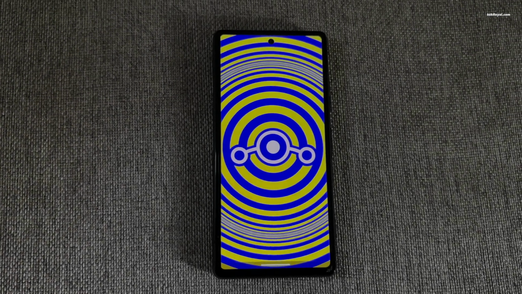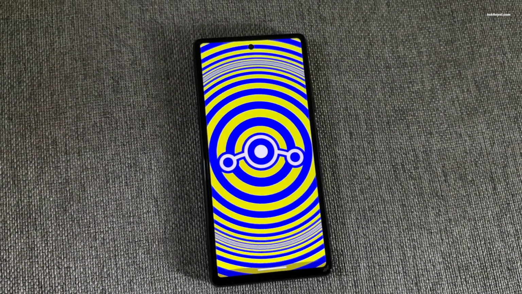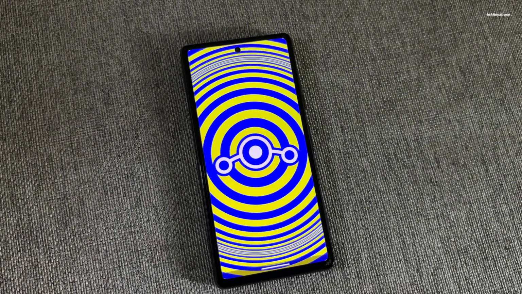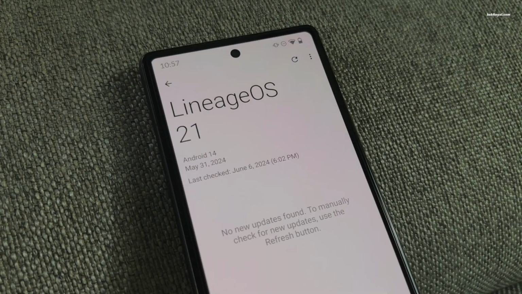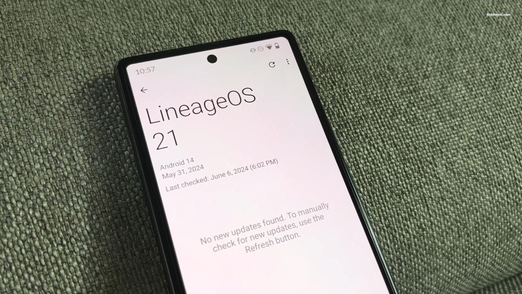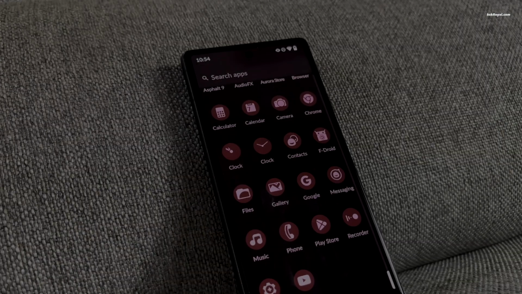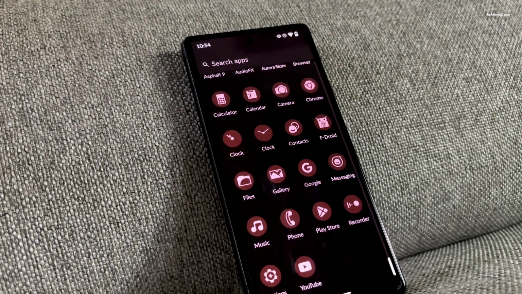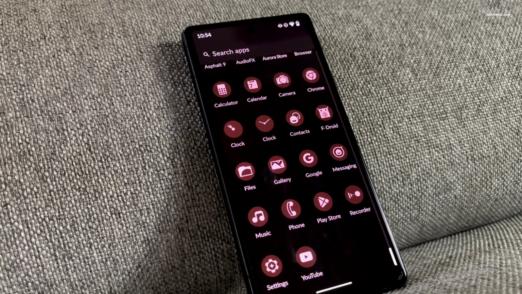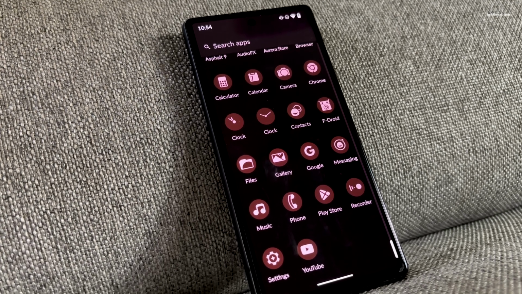This is installing the best-in-class custom ROM on Android devices in 2024. In this video, I will show you how to install LineageOS 21 on your Android smartphone. LineageOS is a popular custom ROM built on the Android open source project that supports over 100 Android devices.